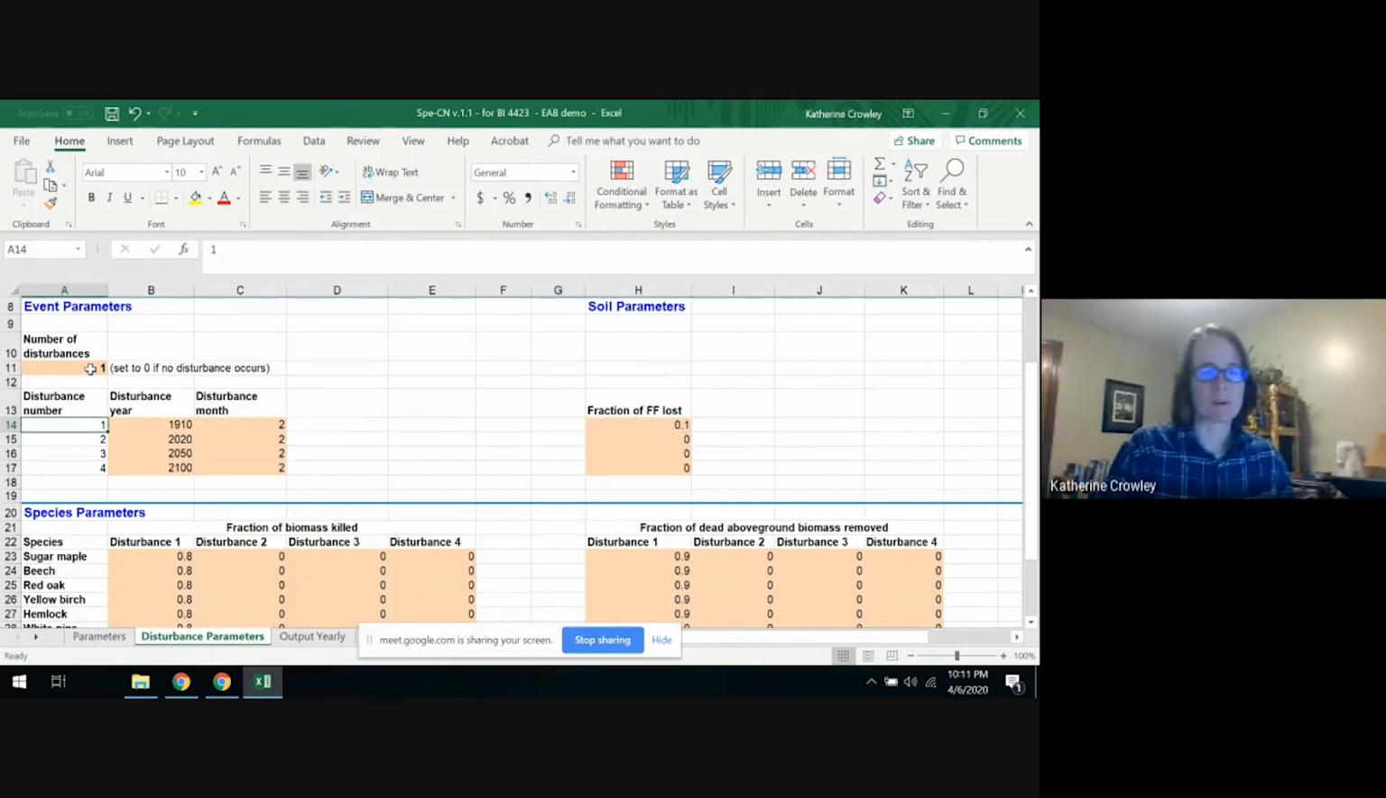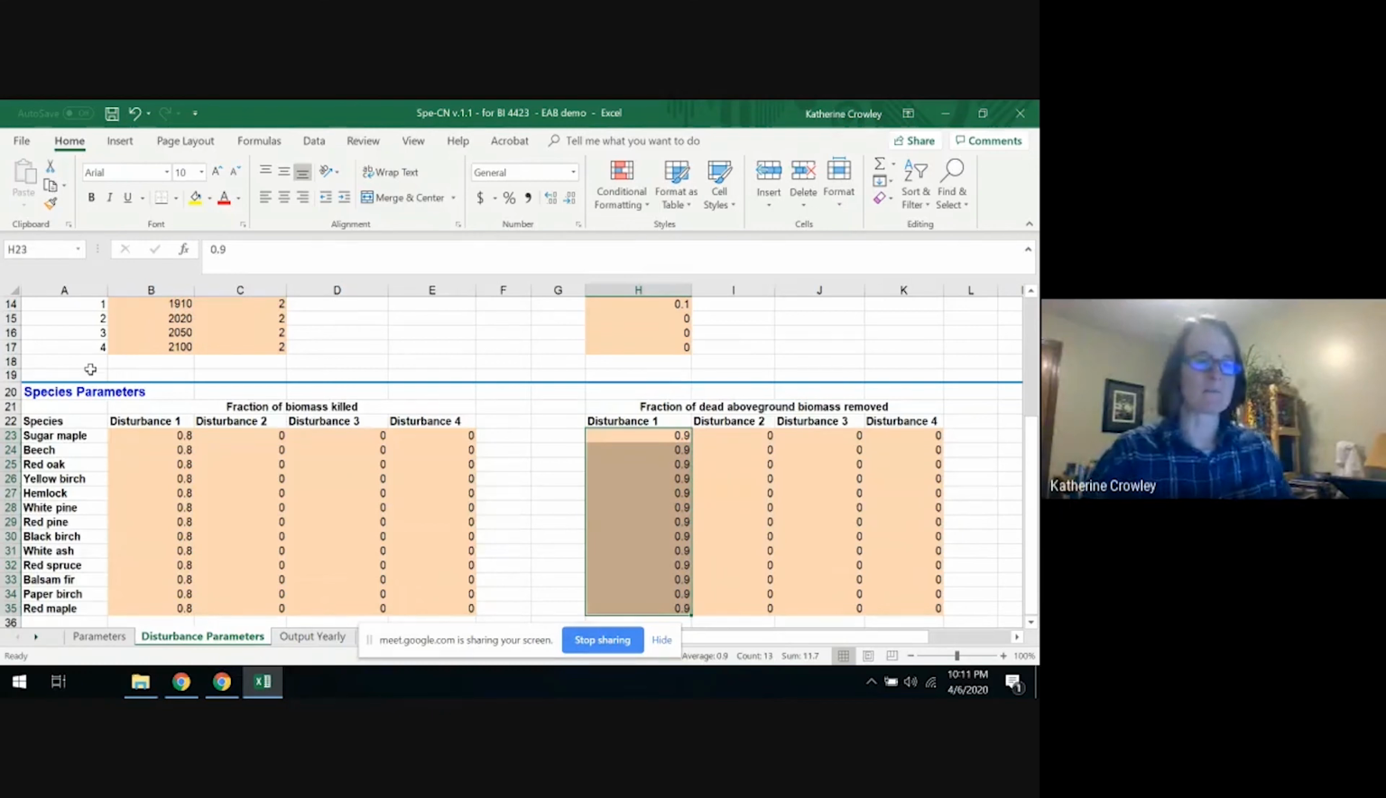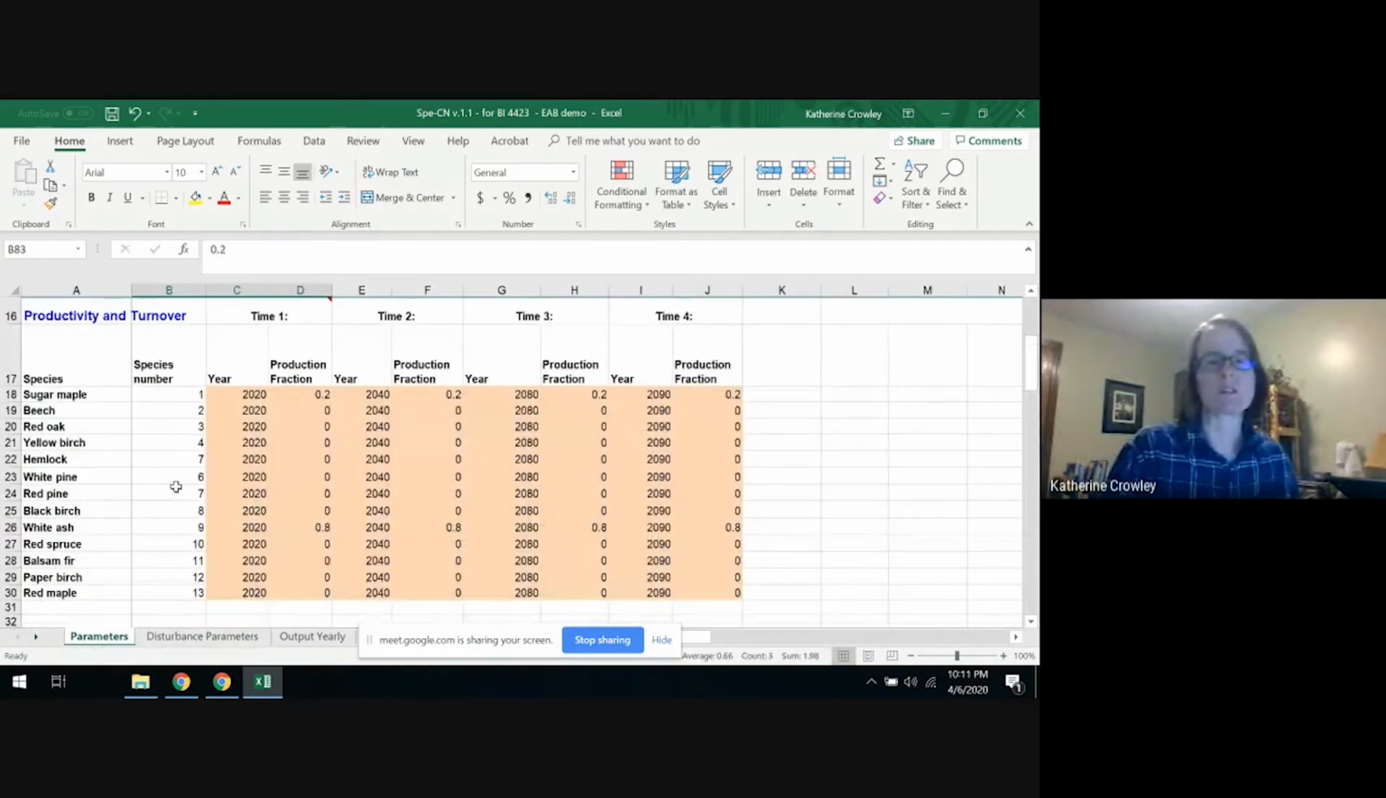So these are the disturbance parameters. Again, you have to set the number of disturbances, the year in which they take place, and month. And then the fraction of the biomass that might be killed for each species that's present in the run, and then the fraction of the biomass that's removed from the site, if any. If you were simulating a fire, nothing would be removed, for example. So those are the main parameters that you'll be changing. So let's do a sample run so you can see how this works.